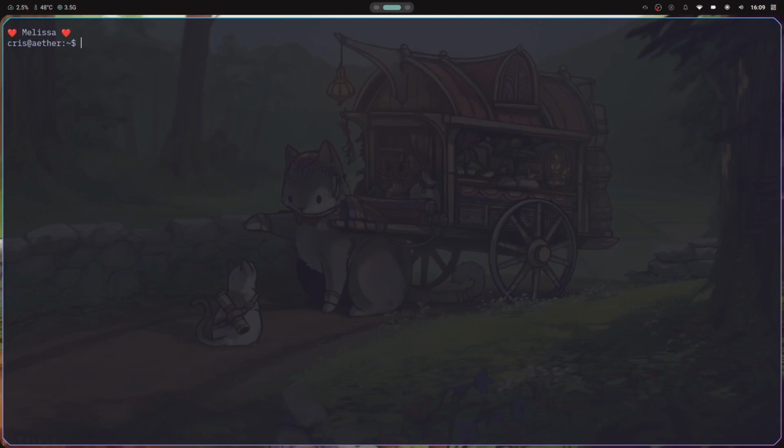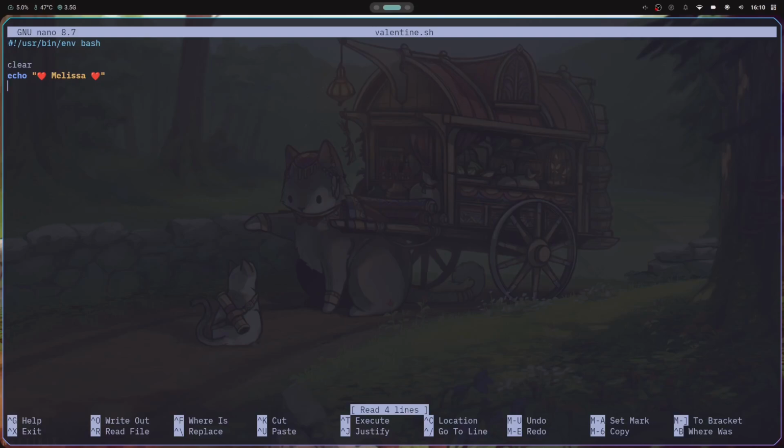Excuse me. There we go. So it then cleared the text that was on top, which is in this case the line that I had executing the file, and it's now showing Melissa, and the hearts also work, which is great. So what we're going to do is we're going to go back into the file, and we're going to add a few more steps to it.